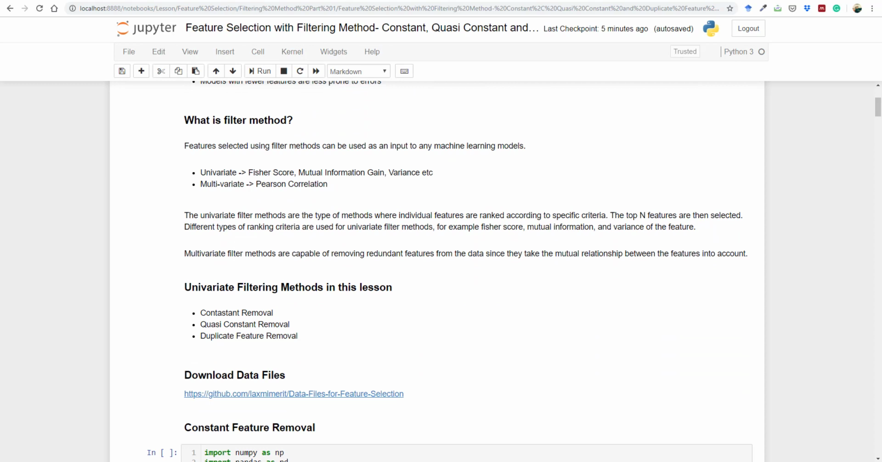Filter methods belong to the category of feature selection methods that select features independently of a machine learning model. They don't involve any machine learning model while selecting features. This is one of the biggest advantages of this method, since it doesn't involve any machine learning algorithm. That's why it is pretty fast. Features selected using filter methods can be used as input to any machine learning model.